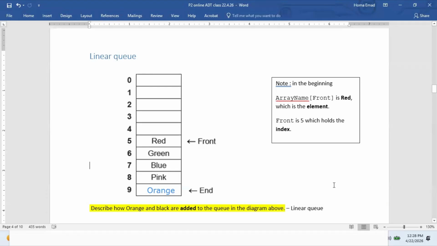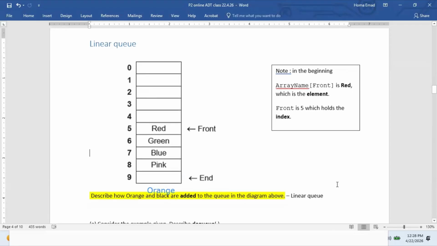So the difference between circular queue and linear queue is that in a linear queue, the pointers would only be incremented and there is no wraparound. So I'm writing it over here. In a linear queue, the pointers are incremented by 1 and there is no wrap around. Okay, there is no wrap around.